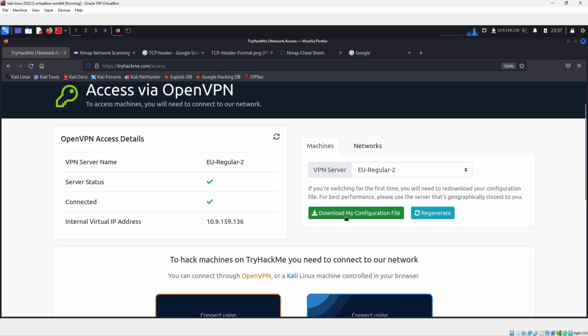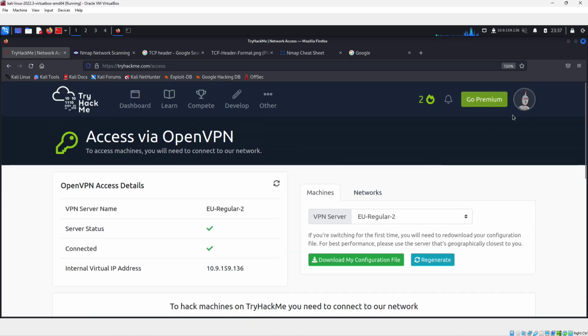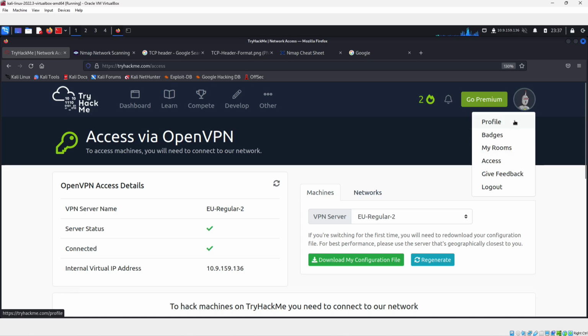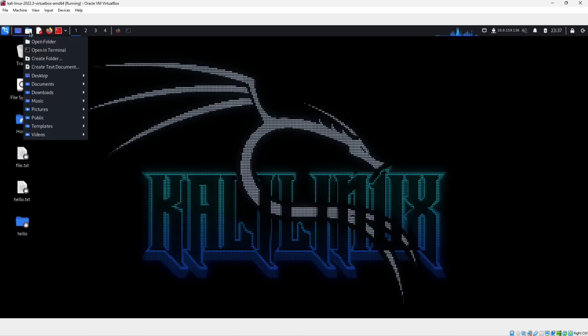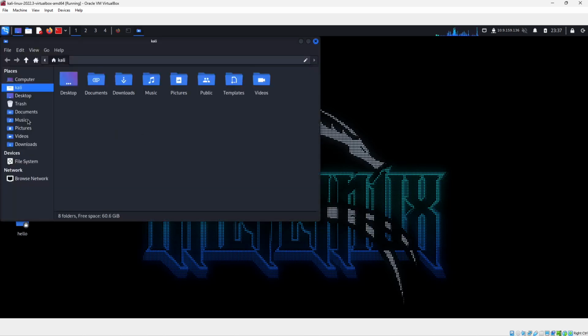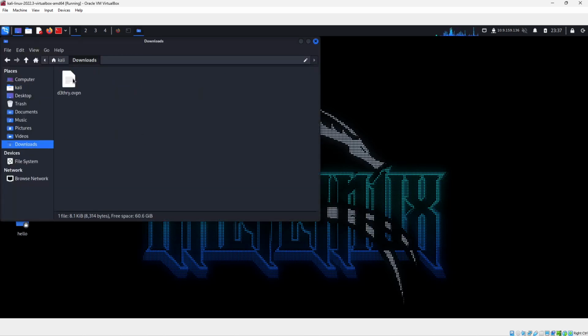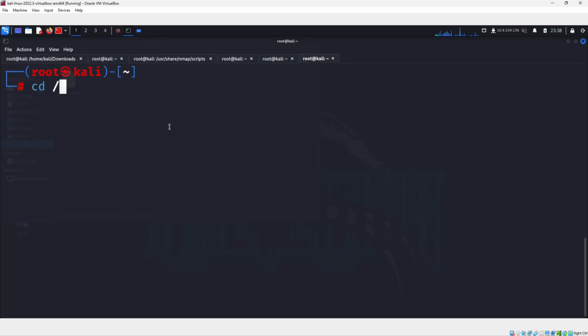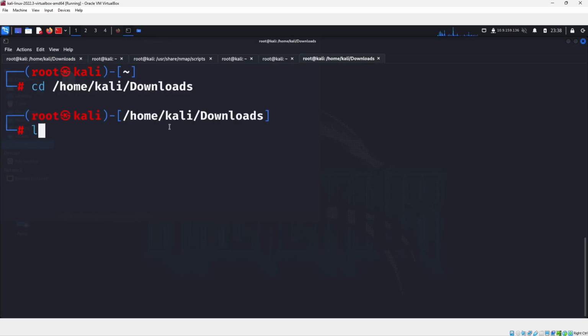You can simply download that configuration file. Whatever username you selected for account creation, by that name you will get a VPN file in the download folder. So you can go to the file explorer and click on the download section. My username is Detre, so I just use detre.ovpn. The same thing you can open, or we can travel to the command line: cd /home/kali/Downloads folder. There you will get that particular file.